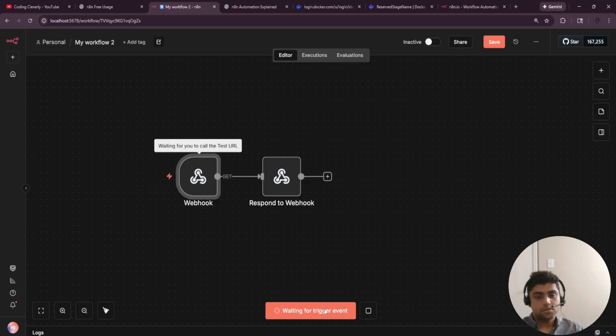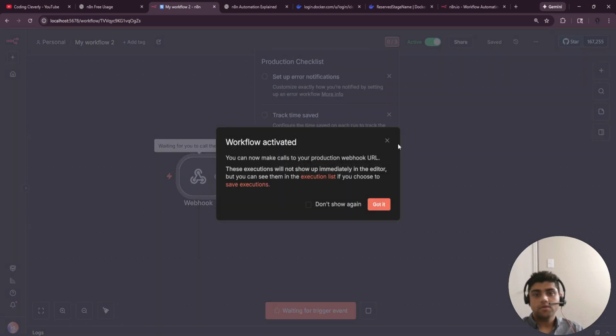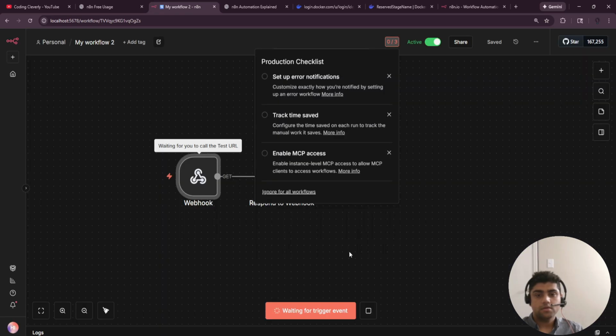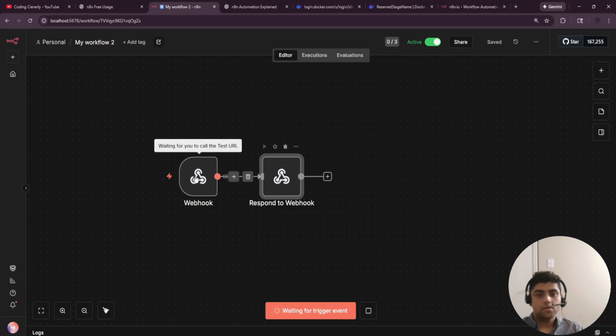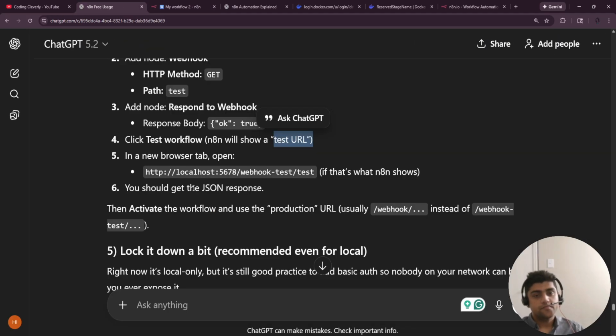I don't know what this is doing. Execute while waiting for you to call the test URL. Where do I call the test URL? Inactive. When workflow activated. Okay. Wait. Okay, I don't know. I don't even know how to do this, honestly. In a browser tab, open test URL if that's what n8n shows. You should see the JSON response.